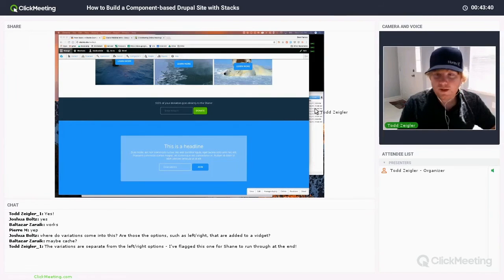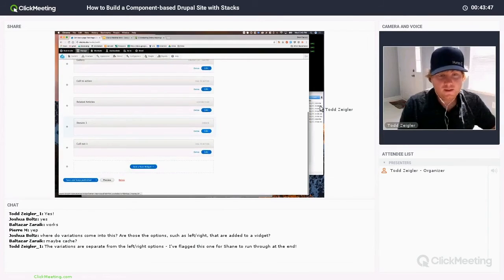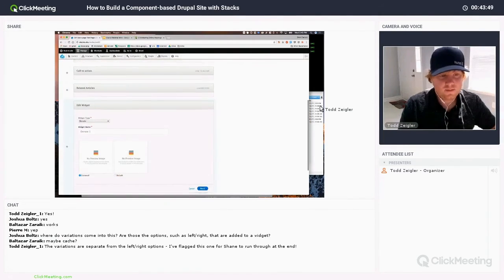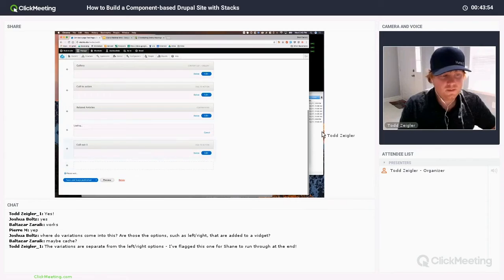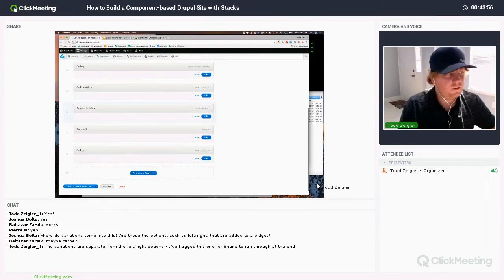And now that you've seen that, I'm going to go ahead and switch back to our default template. I'm going to edit this, switch back, update the widget, save the page.